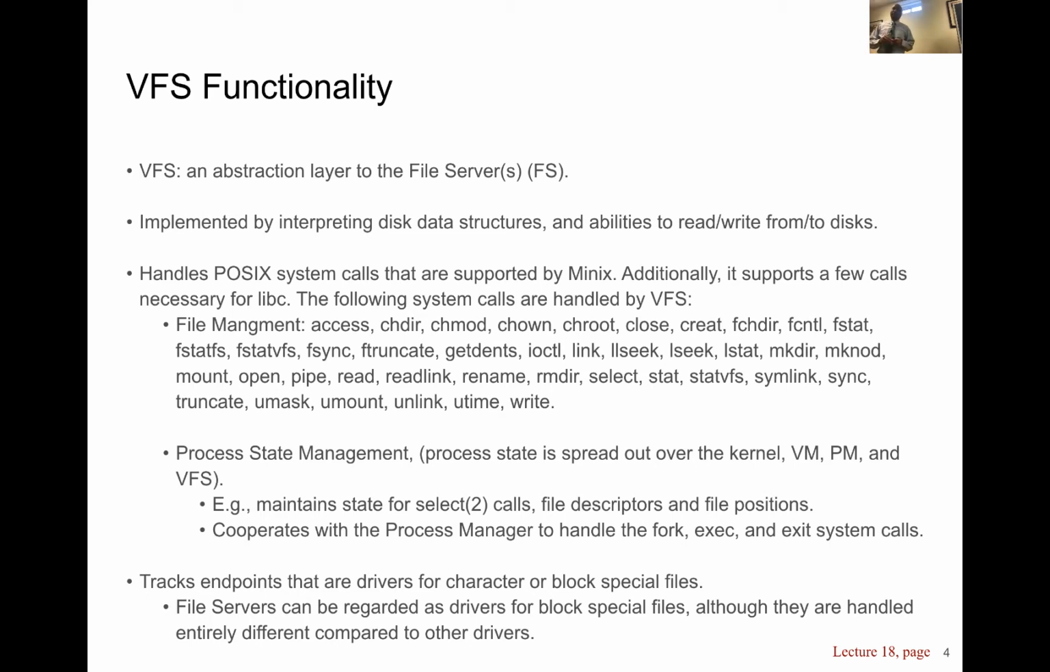So coming back to VFS, as I said, it provides an abstraction to the other file server processes. It implements a number of data structures and functions, but by and large it is responsible for two or three different things. The first is it implements a POSIX system call interface that allows user processes to invoke these system calls, and it also supports a few additional libc calls. So you will see here that the two classes of system calls that are implemented in the VFS are all the file management system calls, which would include, and there's a long list of them on this slide.